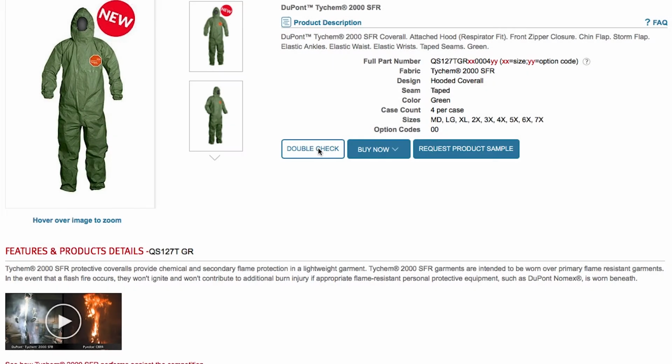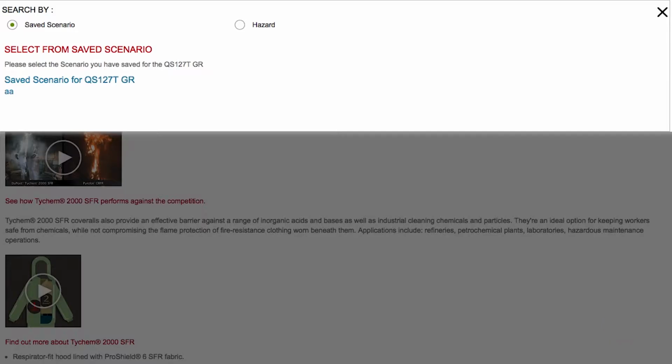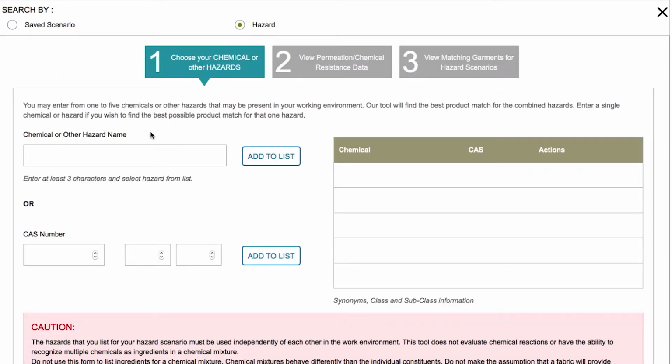Double-checking your selection. With SafeSPEC, you can double-check the suitability of any DuPont garment for your specific workplace hazards. On the product detail page, click on the Double Check button. Then read and agree to the terms of use. A search by prompt will appear. You can search by a previously saved scenario or by a new hazard. For this example, we'll choose hazard.